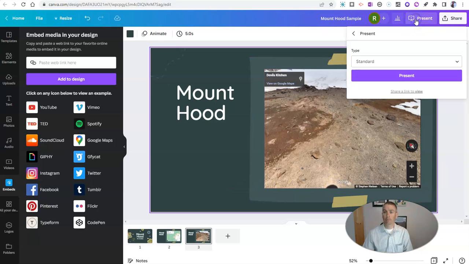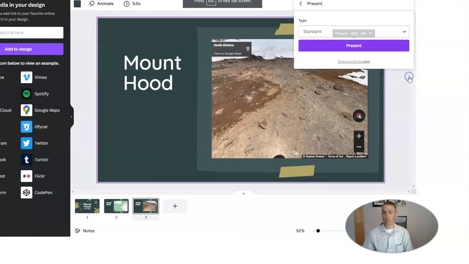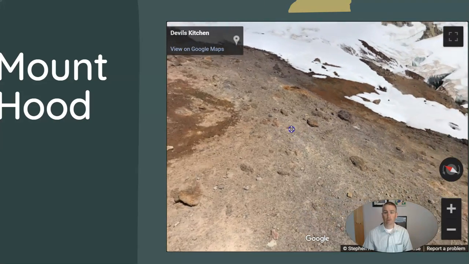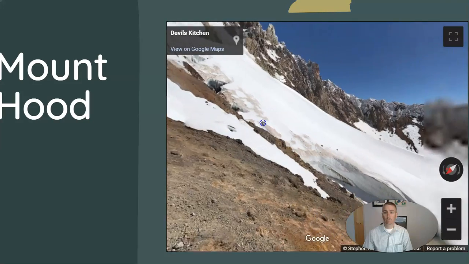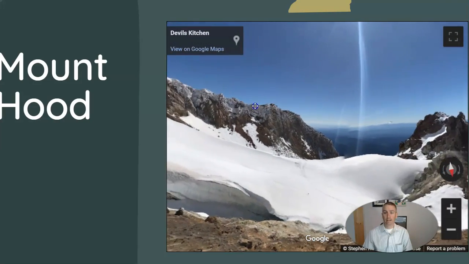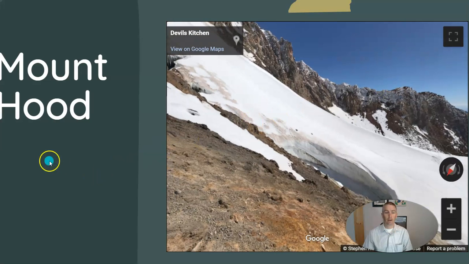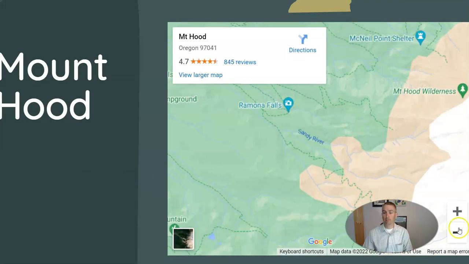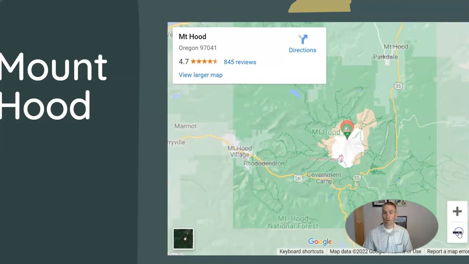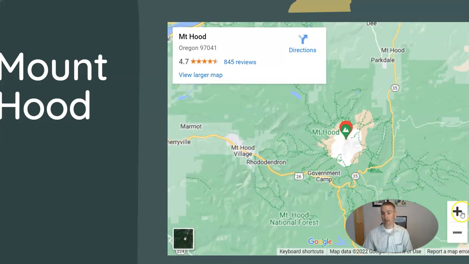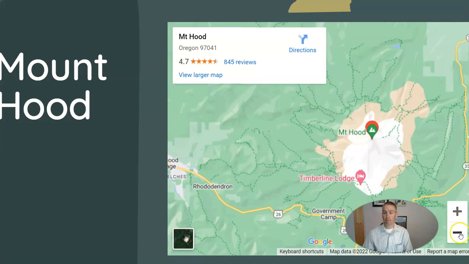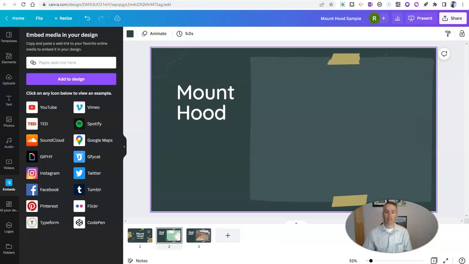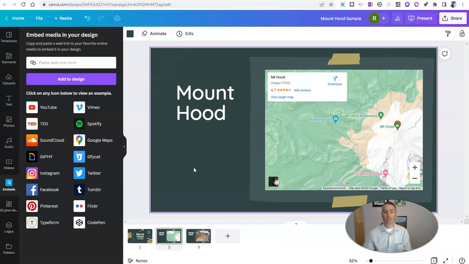Let's go ahead and hit that present button. We'll present it in a standard view for now. And here we can see I can now pan right through this imagery in the presentation itself. And if I go back to the previous slide, you can see over here, I can even zoom in or zoom out in the map itself as embedded in the presentation. And of course, when I'm done with the presentation, I can exit the full screen and I'm back to my slide editor.